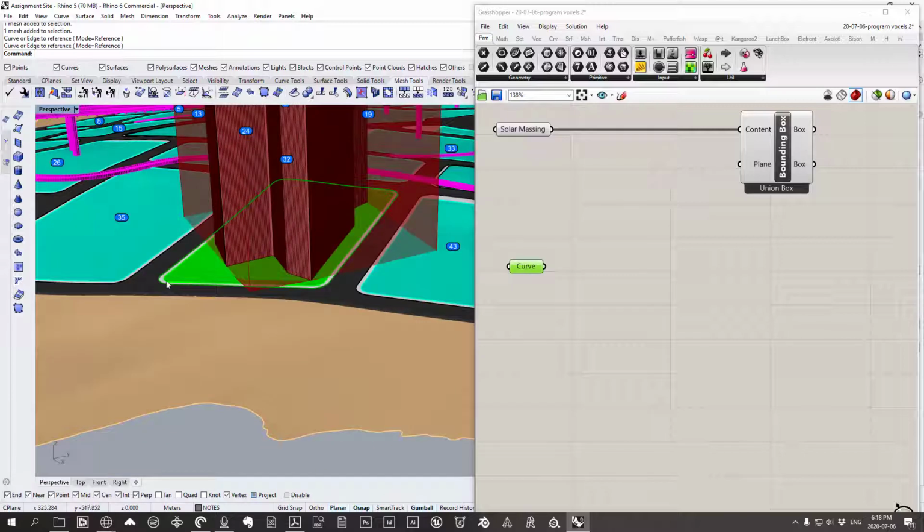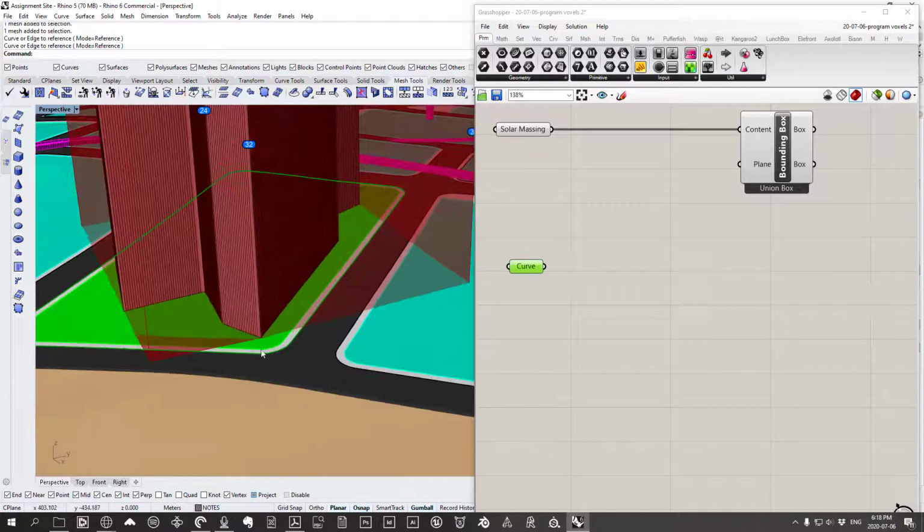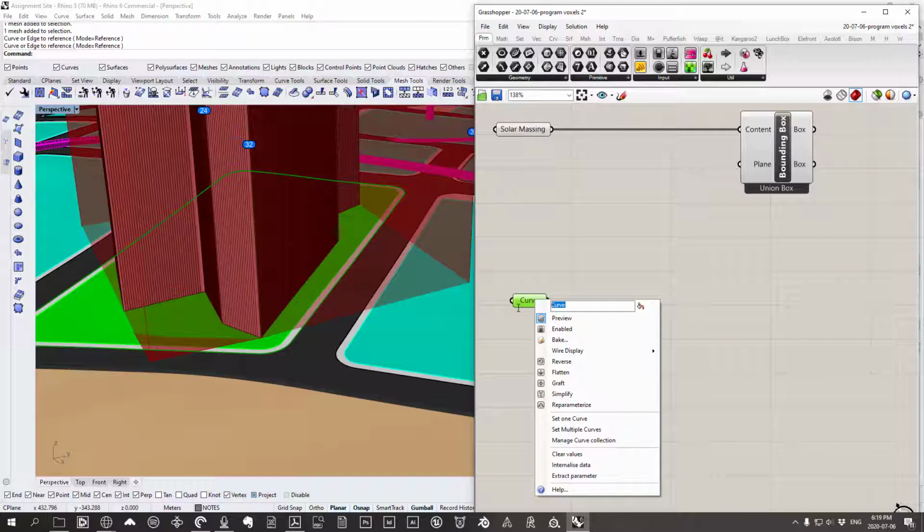So essentially I've selected the outline. In reality, you could just see if you could select one curve like that. But I've selected this outline, so I can right click this curve parameter and call it block outline.